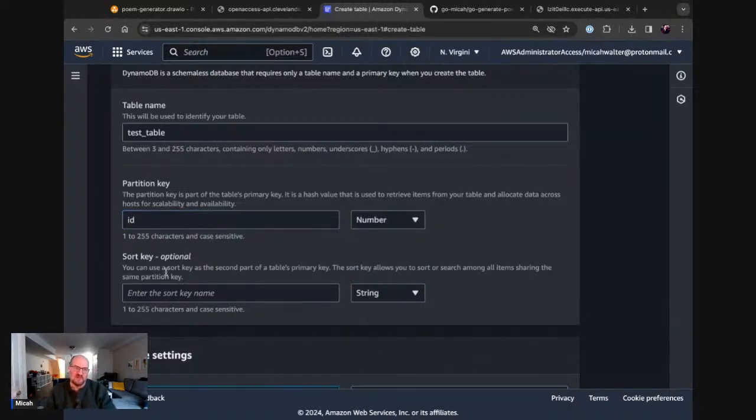The sort key is an optional part of an overall key. It works in combination with a partition key, and it allows you to create uniqueness. So if your IDs in this particular table are not unique, let's say we're building a CRM or an ordering service or something like that. We have a table of users, and each user has an ID, but then we have a table of orders.